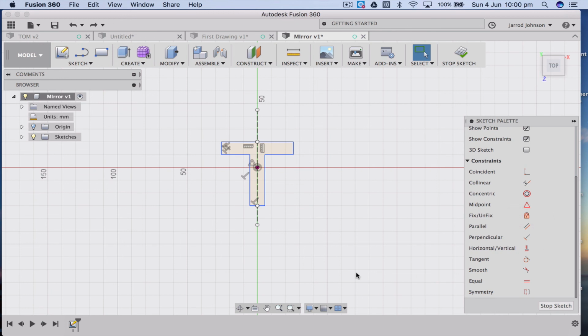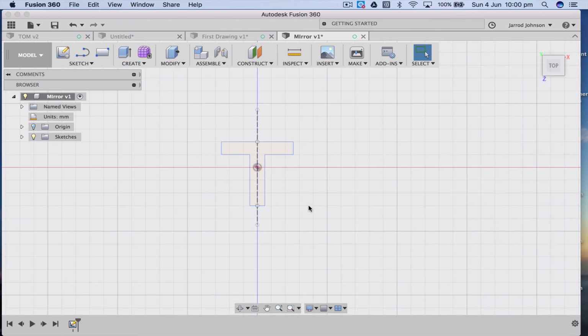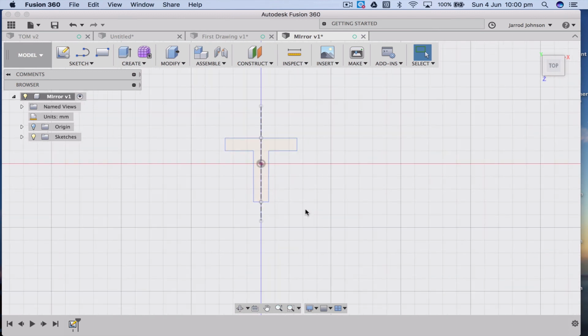The next challenge will be for you to create your name in letters, just as a sketch. Now I'm going to say stop sketch. And we've got this down here, and you can see we're ready to go.